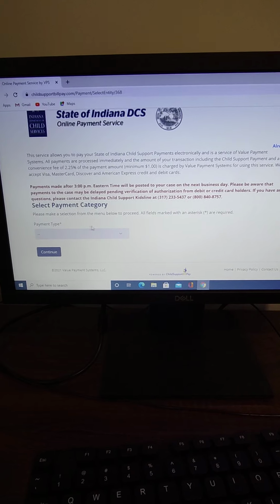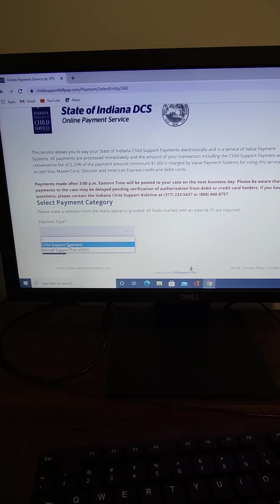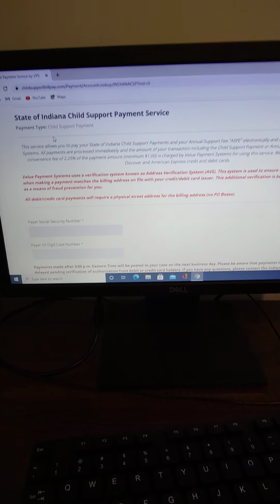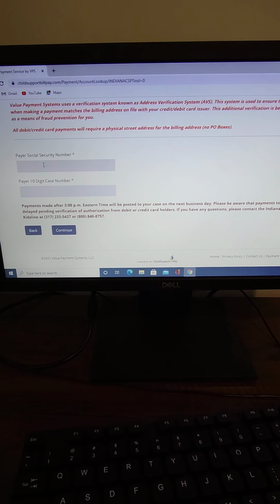So right here, it says payment type. We're going to click on that, right? We're going to go to child support, and we're going to go to continue. After that, it brings you to this screen. Now, if you want, you can read all through that. I don't have time for that. So we're going to go down here.